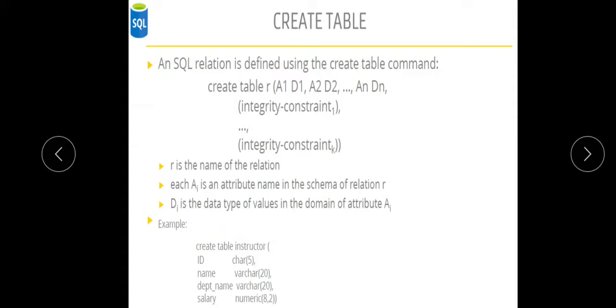So the first data type is over, then I will put a comma. Then the second attribute is name. So A2, that is name, space, and D2 is the data type of this A2. So I will write name, space, and the data type is varchar. Likewise, we can write all the attributes like this.